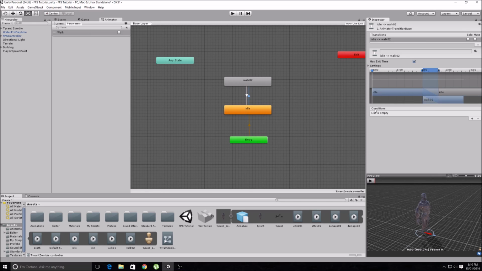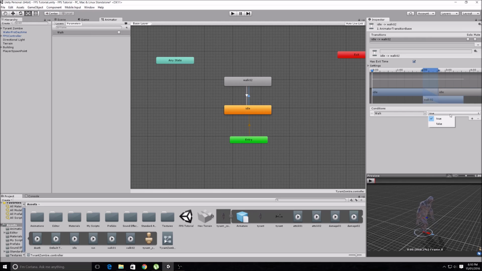And now where it says conditions and list as empty, click the plus button, and you'll see that our parameter walk comes up, and it already is marked as true, which we want. You can have true or false because it's only true or false statements, and we'll leave that as true.